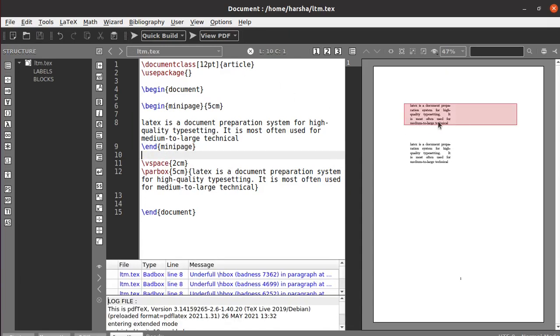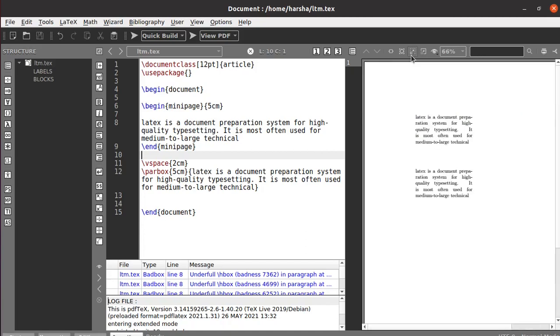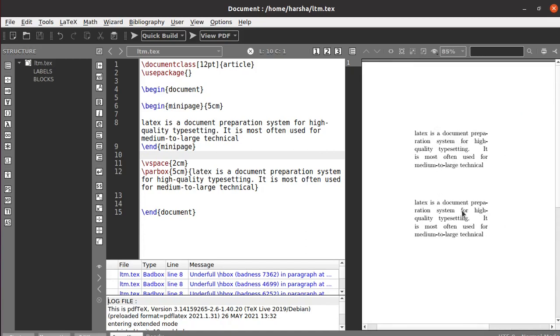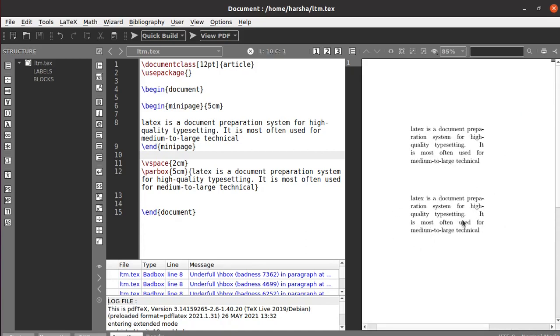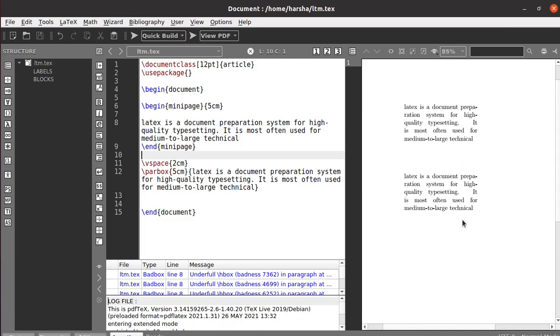You can see that there was no difference between these two things, using minipage and parbox for the same thing. It was completely the same. There is no small difference also. But why do we need minipage? We actually use minipage for aligning figures side by side, or tables side by side. So let's see how to align figures, images, side by side.